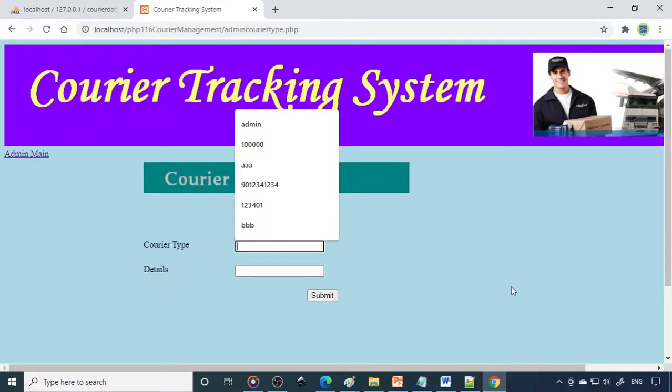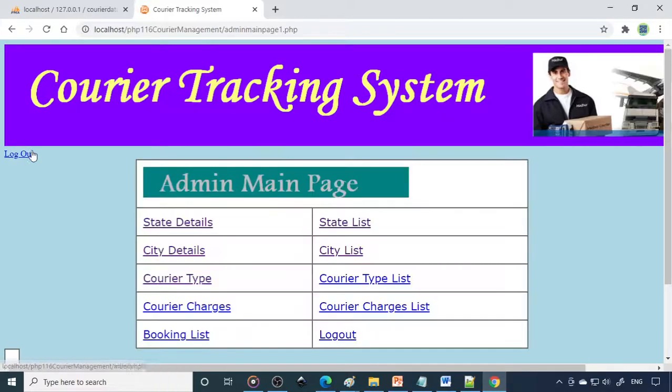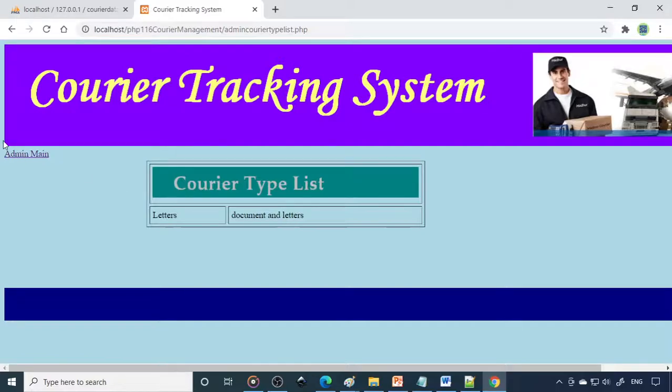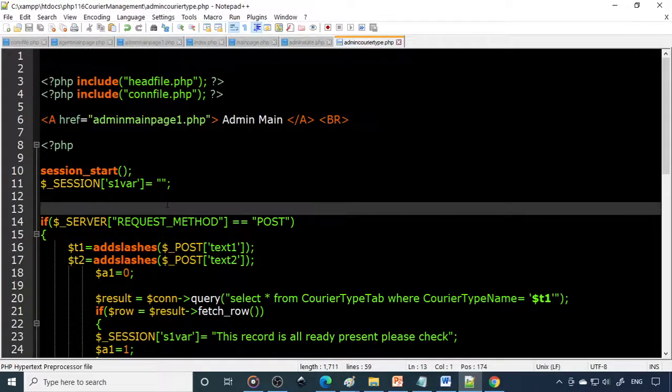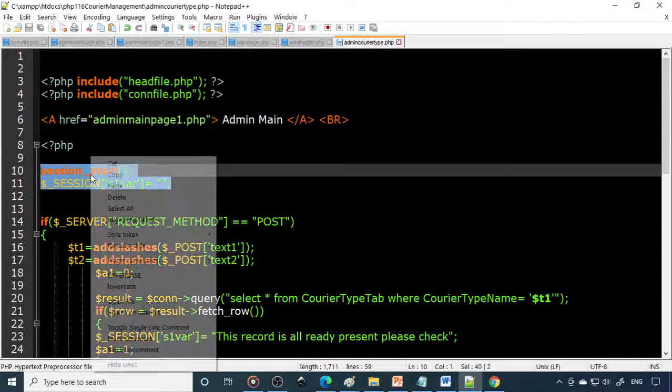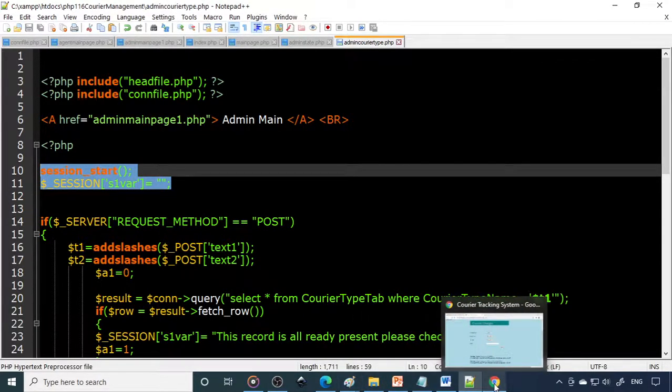So courier type. Here you can say letters. Details: document and letters. Fine, so just say letters. So this list will come here. Next is the courier charges. Letters from this city to other city, what are the charges? This is admin charges. I just copy this, then I have to go to admin charges. That you can change actually.